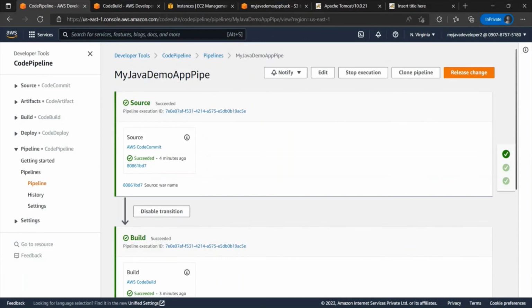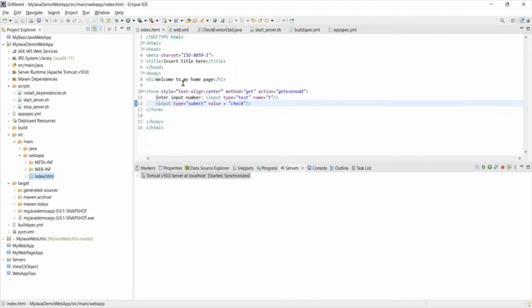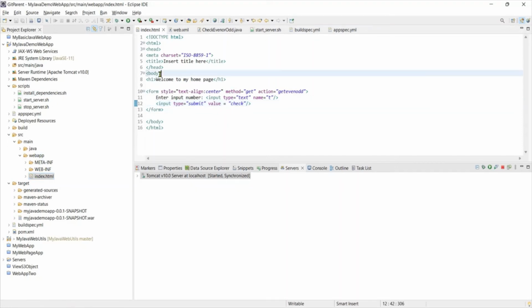Okay, so now our pipeline is ready. Now I am going to make some small changes to the code and I will show you how this actually works. Let us go to our index.html. I'll show you. Let's add some background color to this page. Style equal to background color.